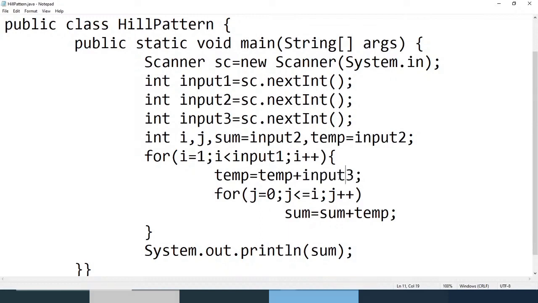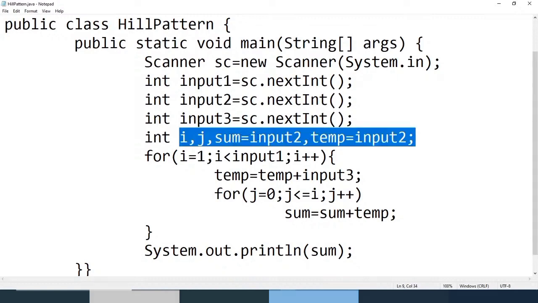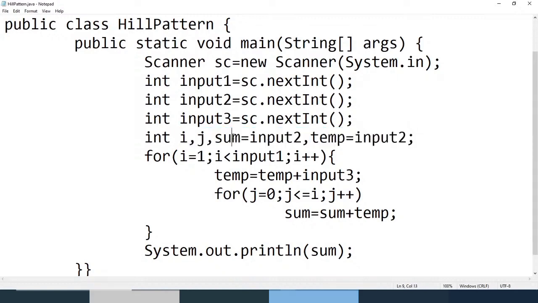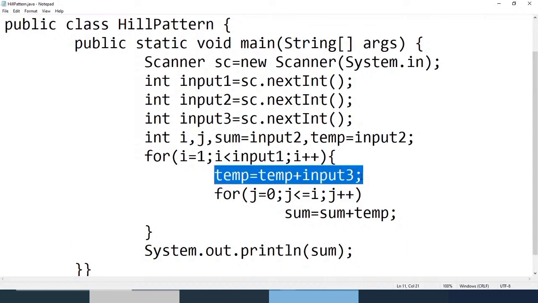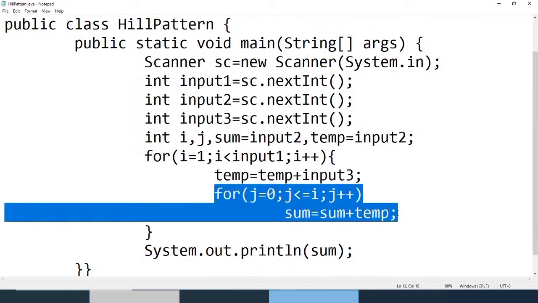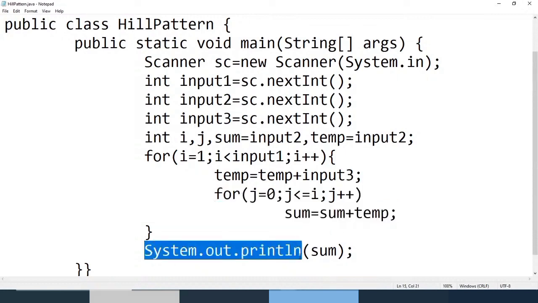So this is how I have used my logic, and I hope everyone can easily understand this: the initial weight, that is input 2, is set to the sum value, and each time the i loop runs, I am adding the incrementer, that is input 3, and the j loop runs up to i times, adding that temporary value which contains the incrementer. And here you can just replace System.out.println with return. So this is how you can do it.